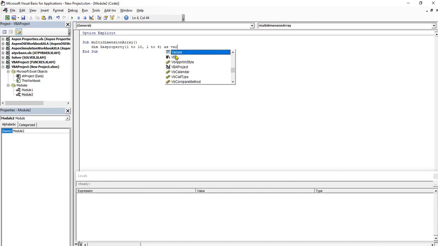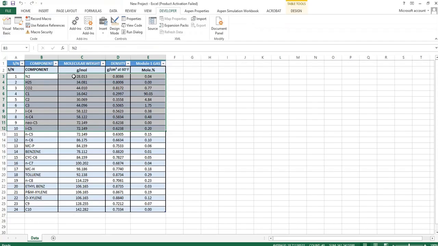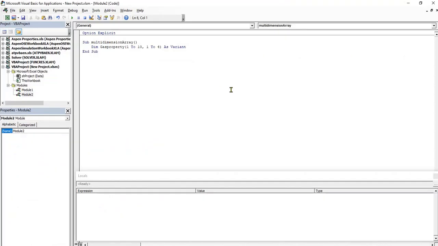As Variant, because when you check, this one is a string, this one is a double. So these ones are double, these ones are string, so it's a variant. What Visual Basic does with this variant is, when it gets to a value, it will define it based on the type. If it gets to a string, it will tell you that the value here is a string.